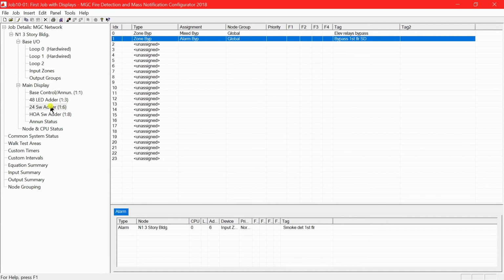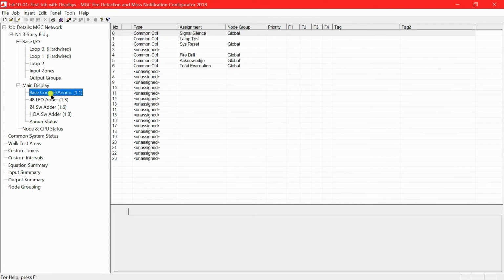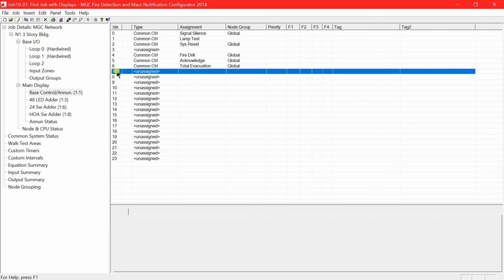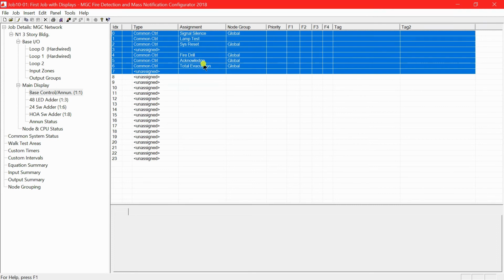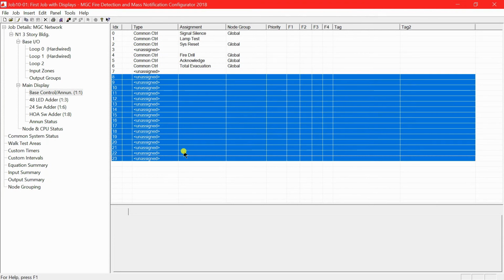Interesting to note that on the main display, we have a section called base control and annunciation. So this is a combination of both of these functions that are shown here. We have a display that, normally, every display comes with 8 control switches. So the first 8, 0 through 7, these points here are control switches. And then we also have a display that has an additional 16 LEDs. So from 8 to 23, these would be LED functions, and you would program or assign these the same as the 48 LED.